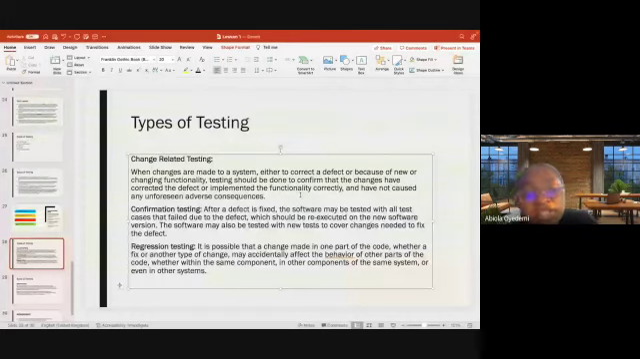So let's continue. Because of unforeseen circumstances, how will you test applications that require continuous changing or addition of features? There is something we call confirmation testing. After a defect is fixed, the software may be tested with all test cases that failed due to the defect, which should be re-executed on the new software version. The software may also be tested with new tests to cover the changes.